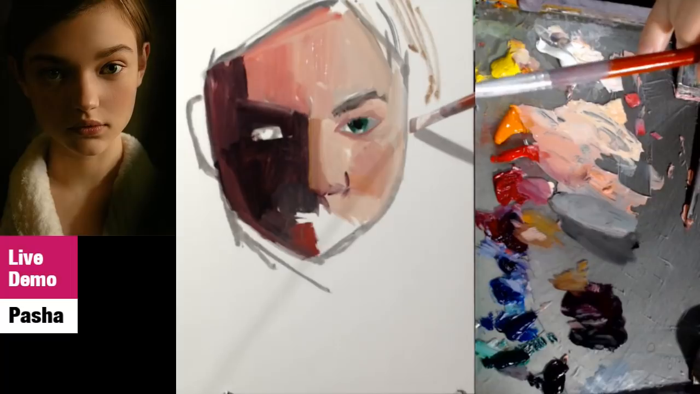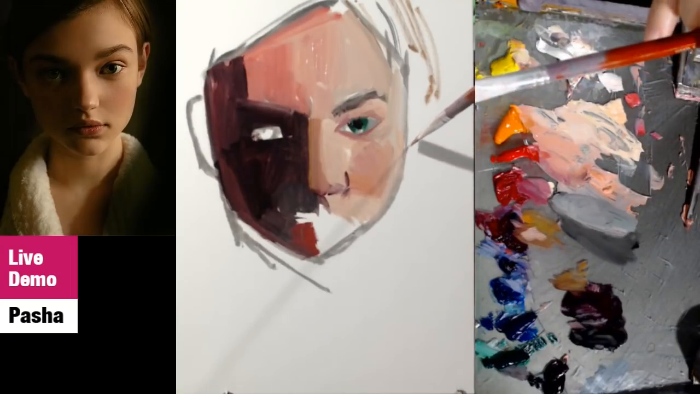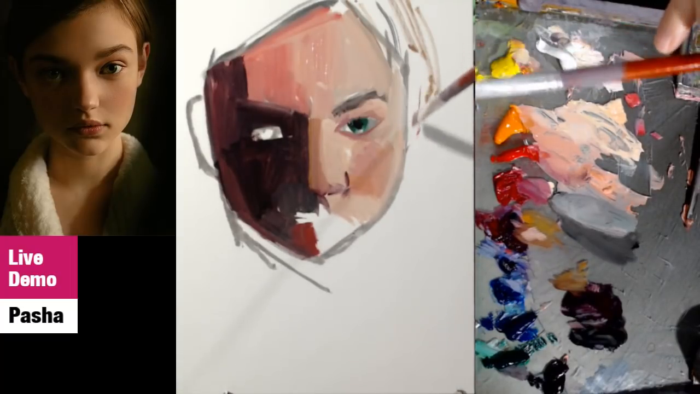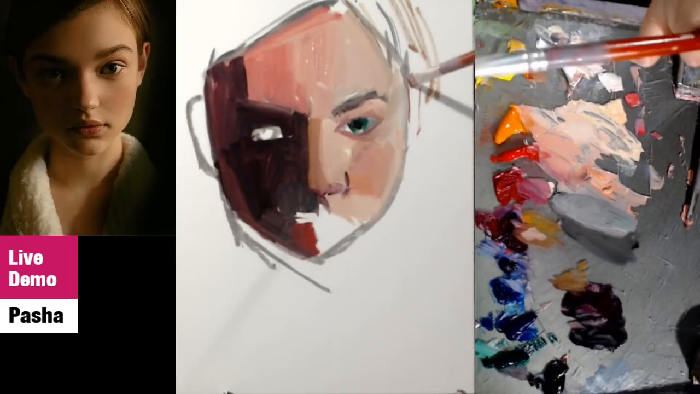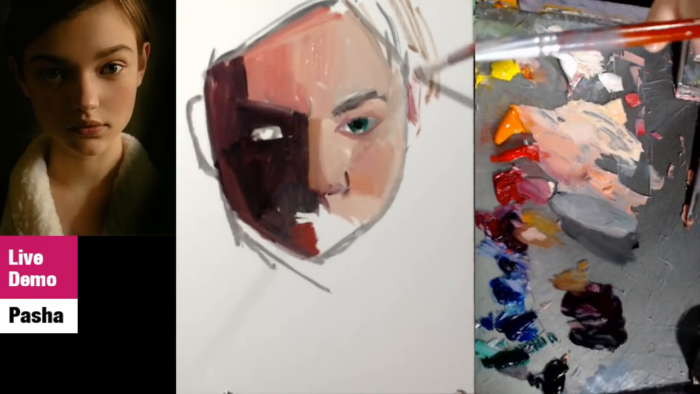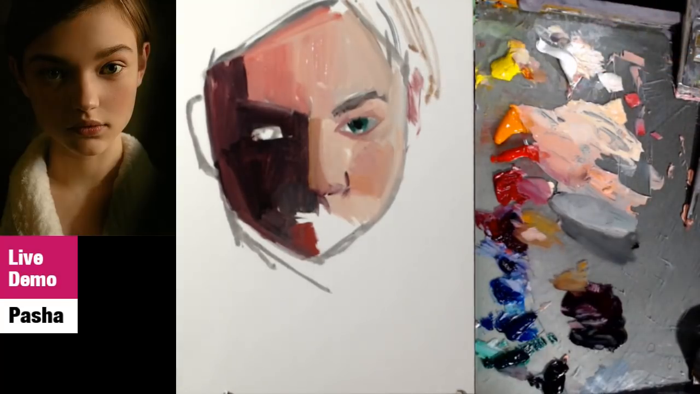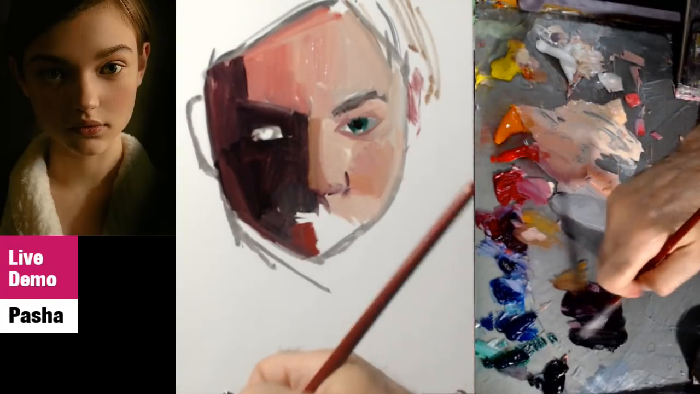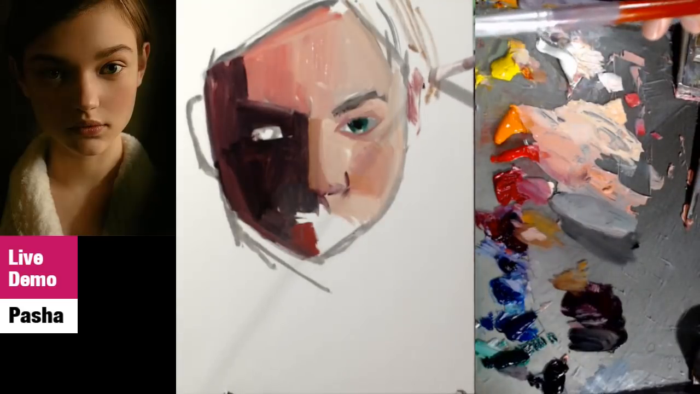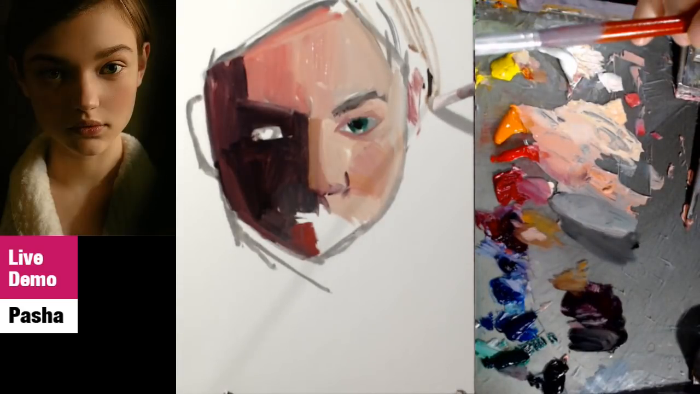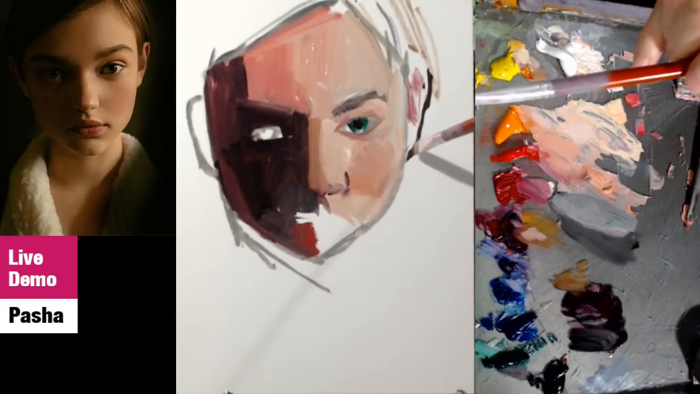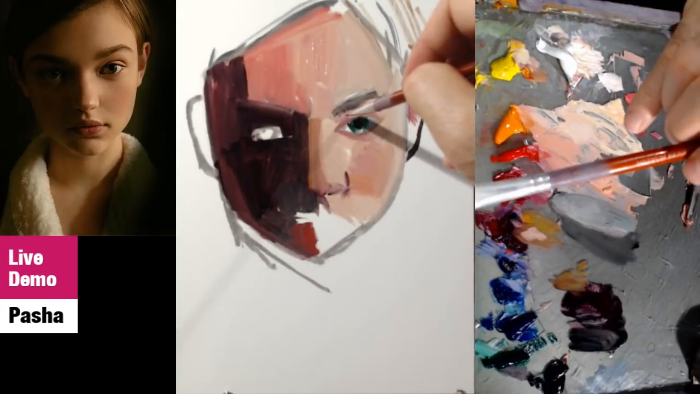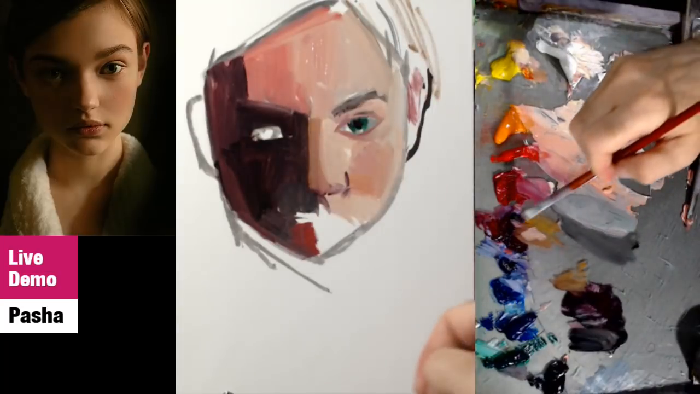And I want an indication of where the ear is. Okay, just lightly at first. And then I'm going to come in with the black and start to define that a little bit. Let's throw some black here just for fun.